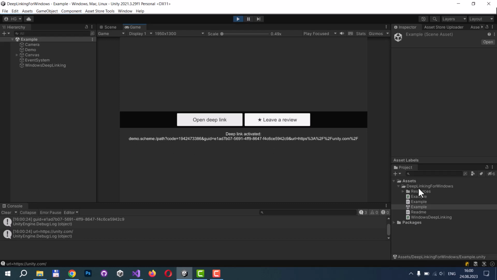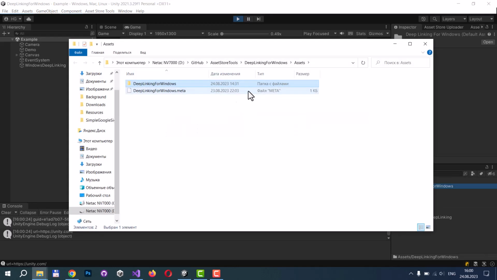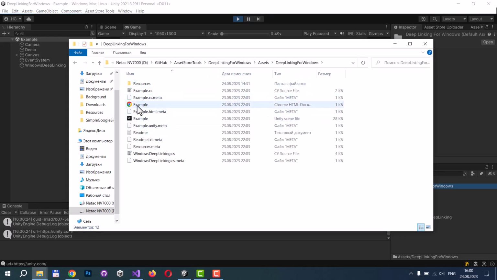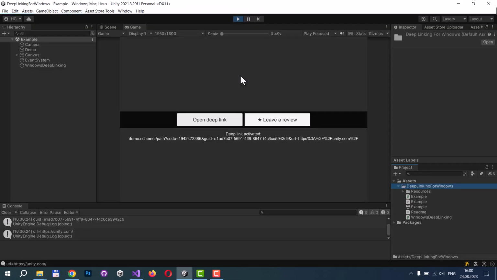The next step, we can check how it works from the browser. There is an example HTML page included in the asset. Let's open it. There is only one link. Let's click on it. Our application is activated and a new link is displayed here with the message hello. So my asset works perfectly in the editor.